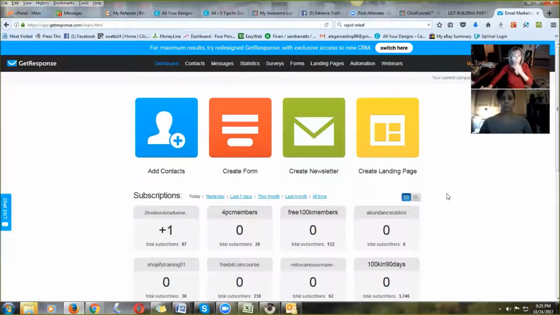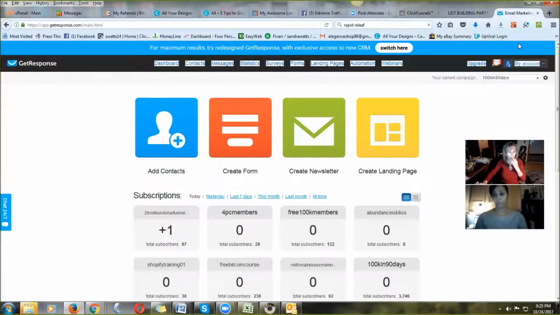Okay, I have logged into one of my GetResponse accounts here. Once you create your account, you will come to a home page like this. The first thing you want to do is create a campaign to send your members to. A campaign is like a separate folder where you will be funneling all the people into regarding a certain topic in your business.